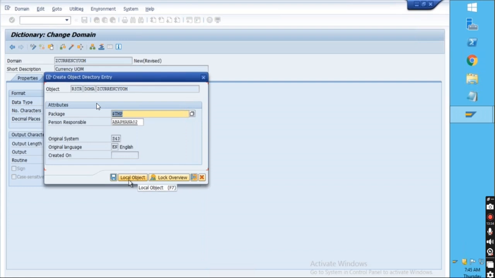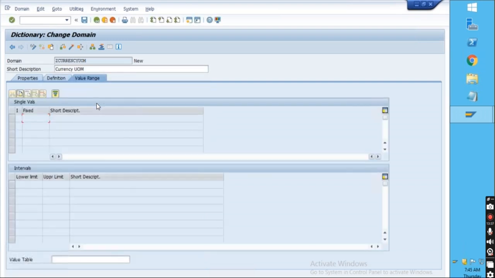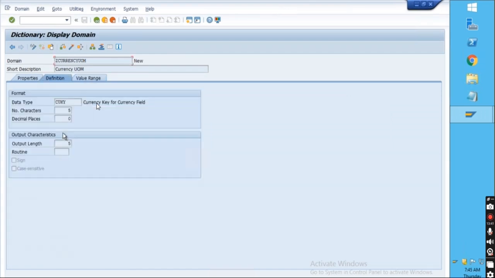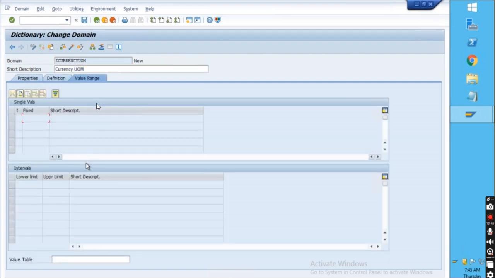Okay, and if you want, you can restrict over here also, right? If you want to go to change mode and give a fixed value, definition is not filled out for the currency key. You are not allowed any fixed value over here.